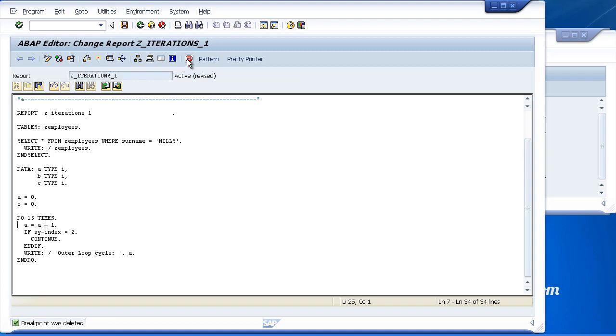We will increment the variable a, and then we will say, instead of the if, check sy index not equal to 2. And then we will get rid of these two. So this will check to see if the sy index system variable does not equal the value of 2. And if that statement is true, it will carry on processing the code. If the statement is untrue, the write statement will not be executed because processing will jump straight to the top of the do statement again.